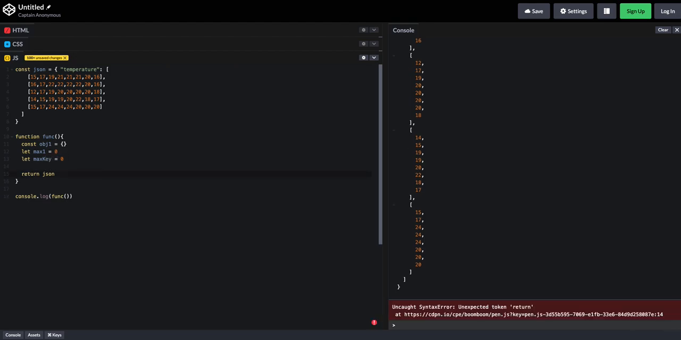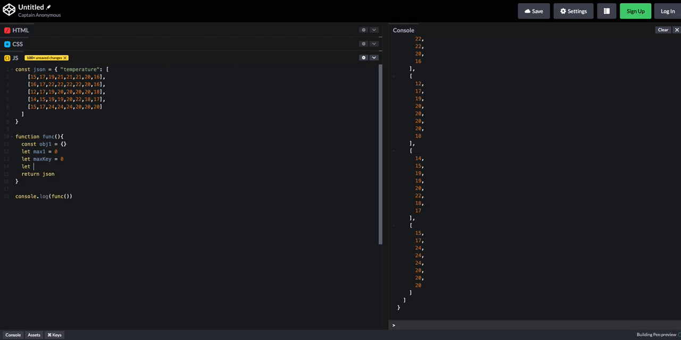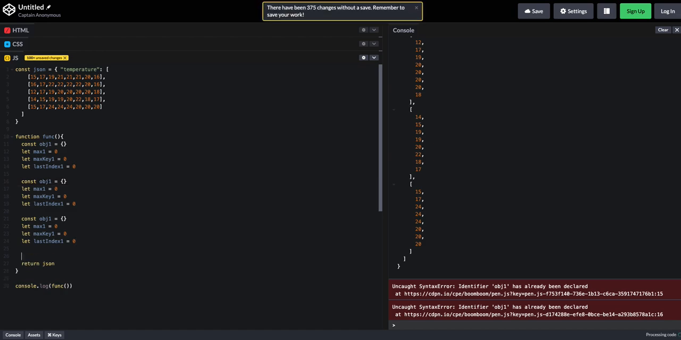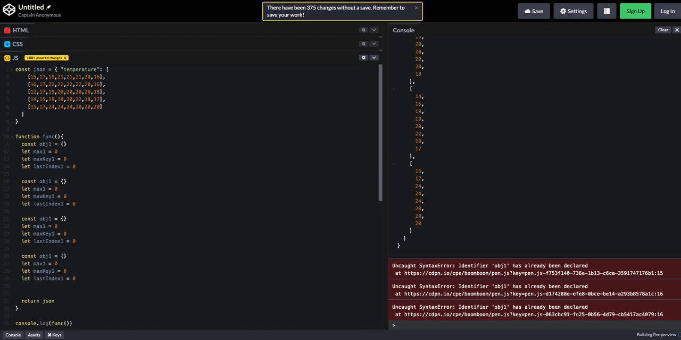And then, of course, we need to be checking for that last index for the edge cases. Sorry, I forgot to put a 1 there. 1. And that should be 0 as well. Alright, so we're going to have to do this for all 5. So what I'm going to do is copy, and then paste 5 times more.